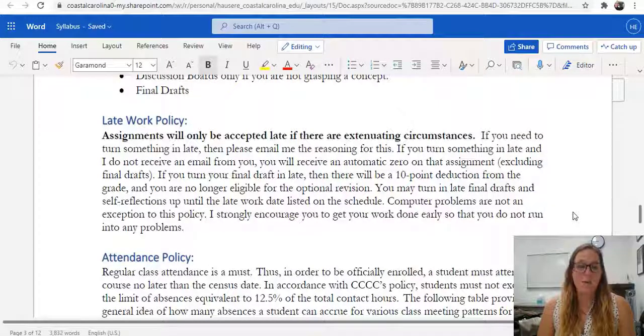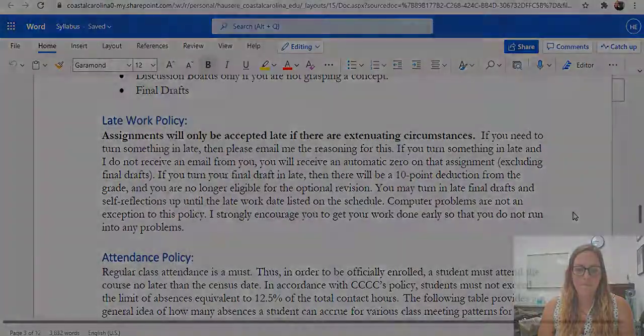I actually have a late work due date on the schedule, so you can turn in any final draft late up until that due date, and no matter when you turn it in, it's still going to be a 10-point deduction on your final draft grade.